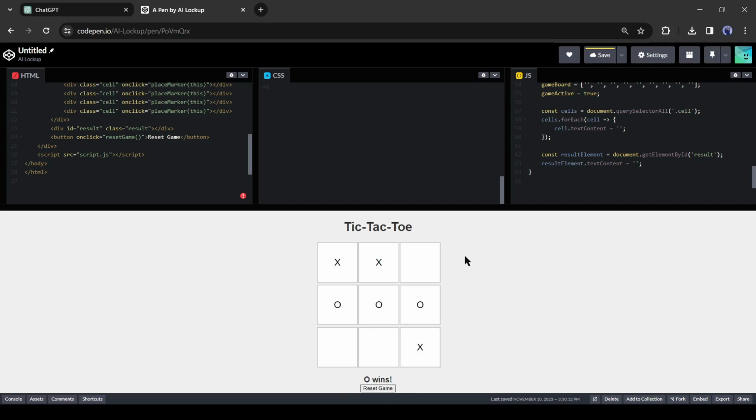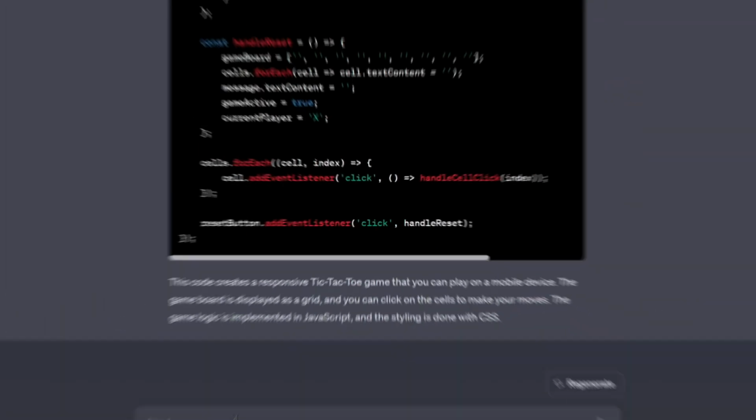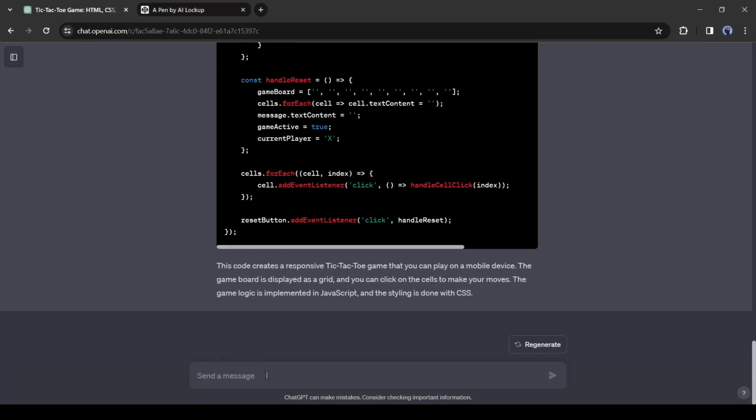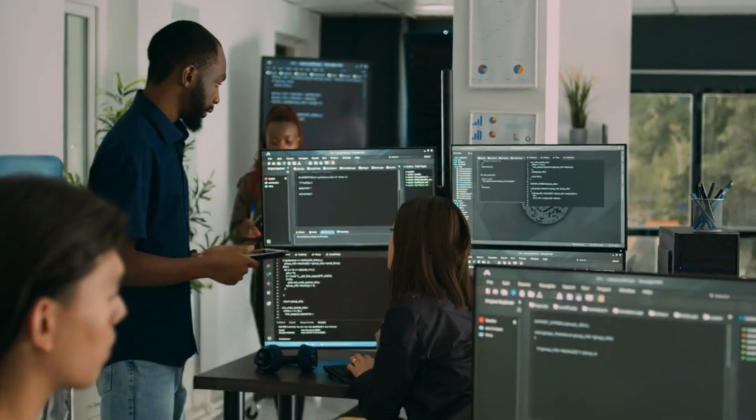We can change the background color. To do this, we can ask ChatGPT for a new code.